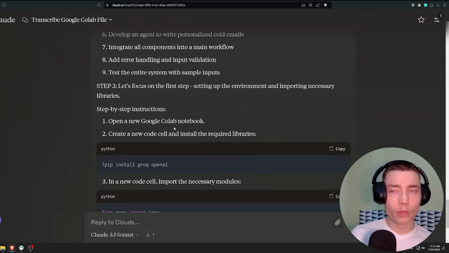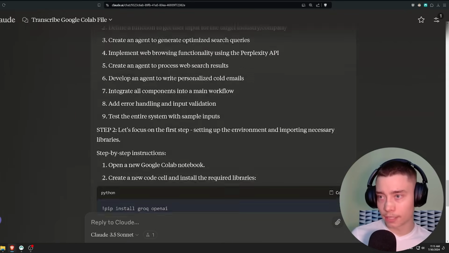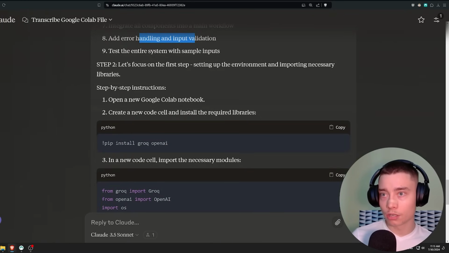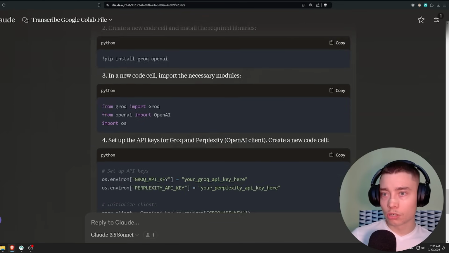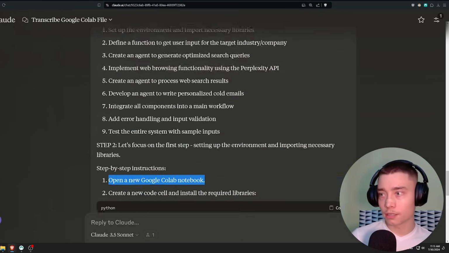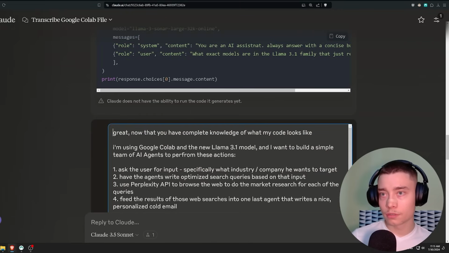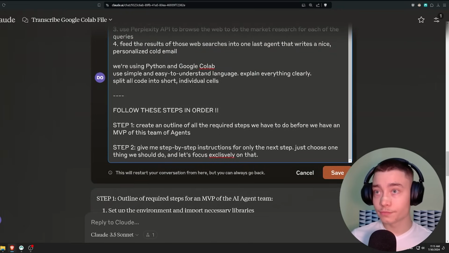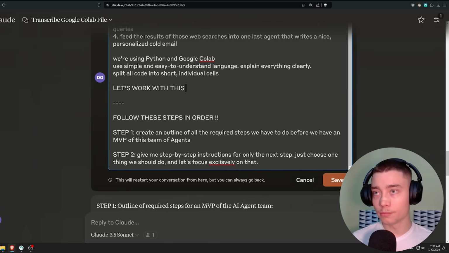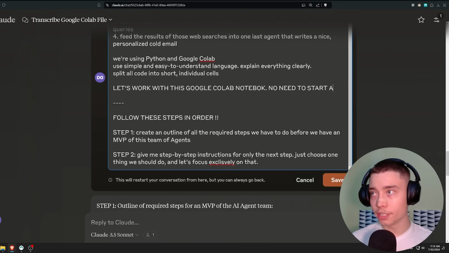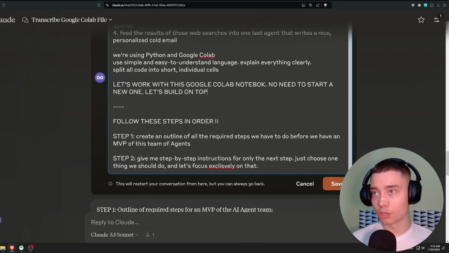because last time I tried to tell it to do everything at once, and that was a mistake. By the way, this is probably going to be too advanced, right? Error handling, we don't have to do that at all. Why would we install a new notebook? Okay, let me adjust my prompt, right? Let's work with this Google Colab notebook. No need to start a new one. Let's build on top of what we already have.